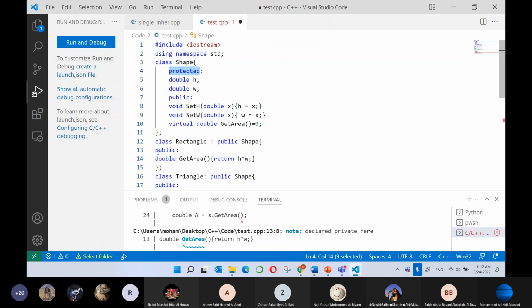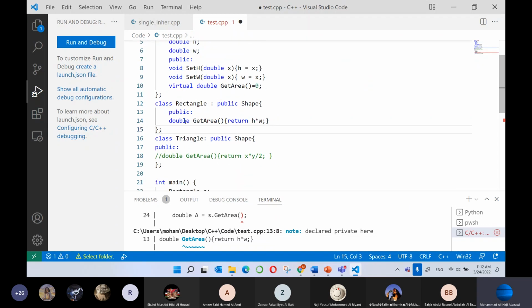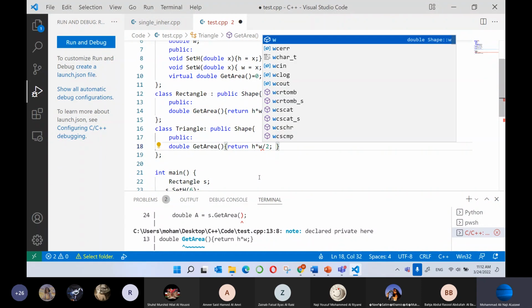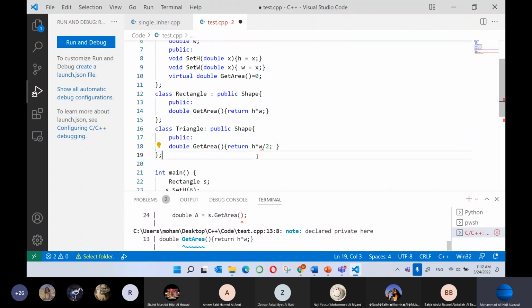So here, I have declared public double get area. Now I will not get an error. Also, since we are running and working on this, let's define the double area and the get area in the rectangle class also, and in triangle. All right, now see, I have the same function, but with two different definitions.